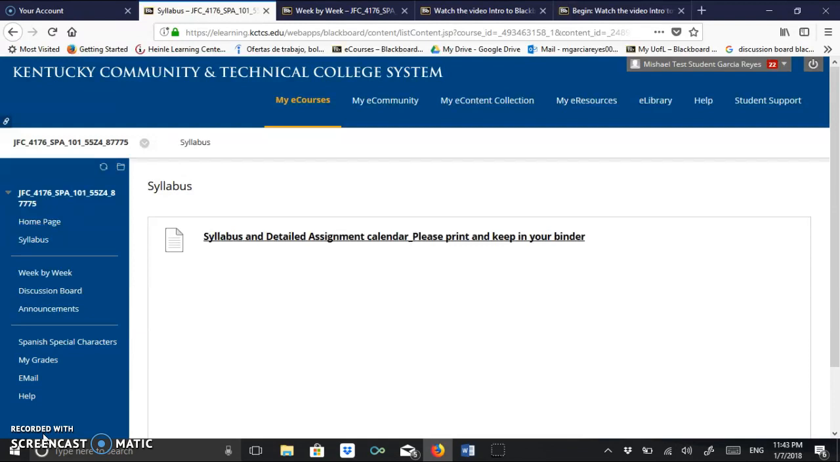In this video, I'm going to show you how to navigate through the Blackboard site. After you log in to your Blackboard and click on the link to the Spanish course, this is what you will see. On the left side of the screen, there are different tabs. The first one is the home page. Second one is the syllabus. I suggest that you print out the assignment calendar and the syllabus so that you don't miss any assignments.